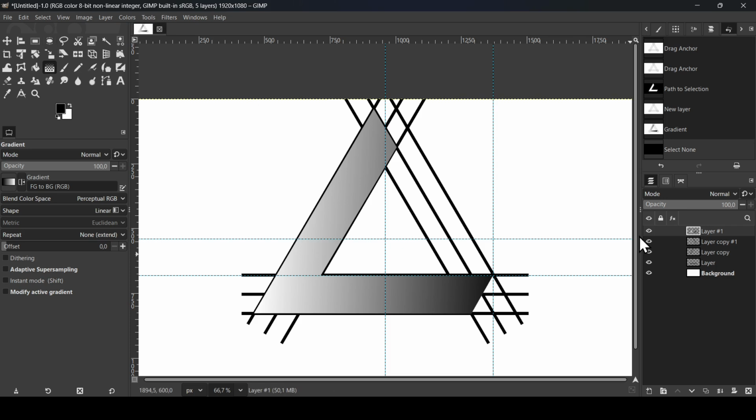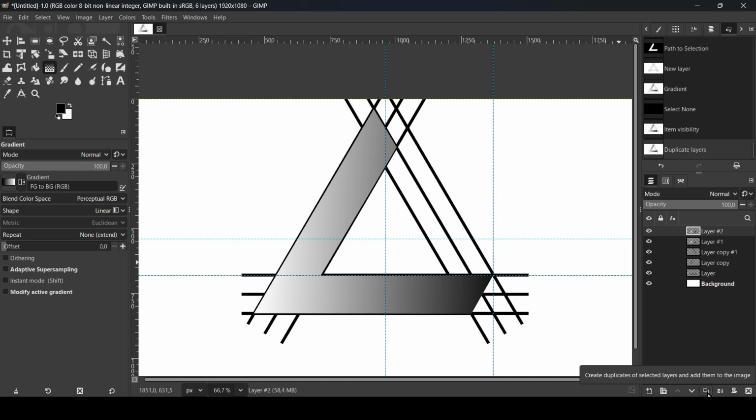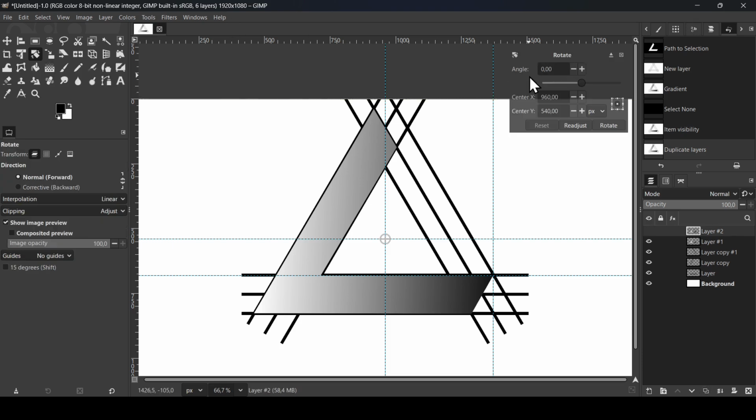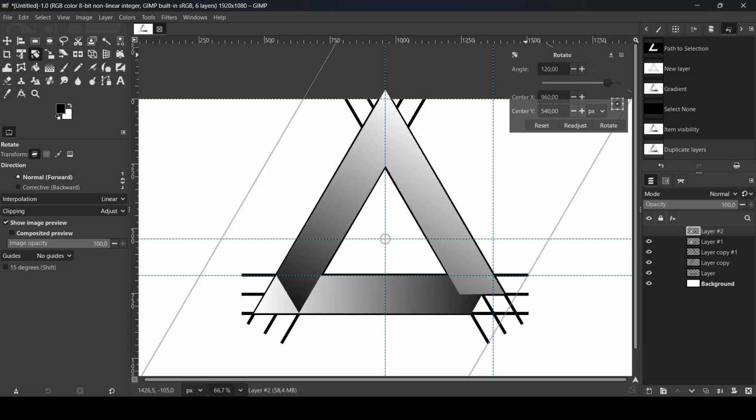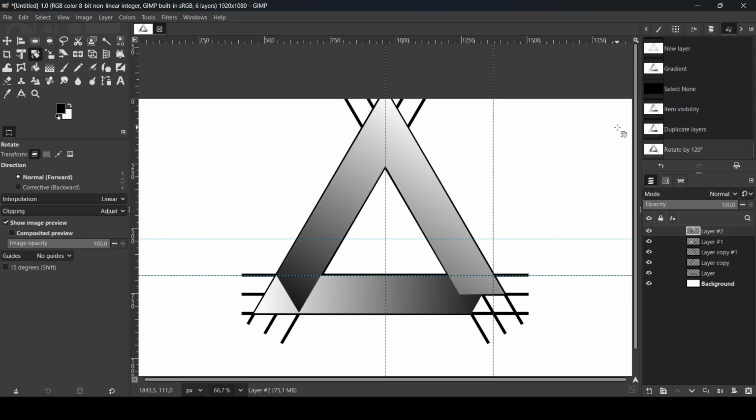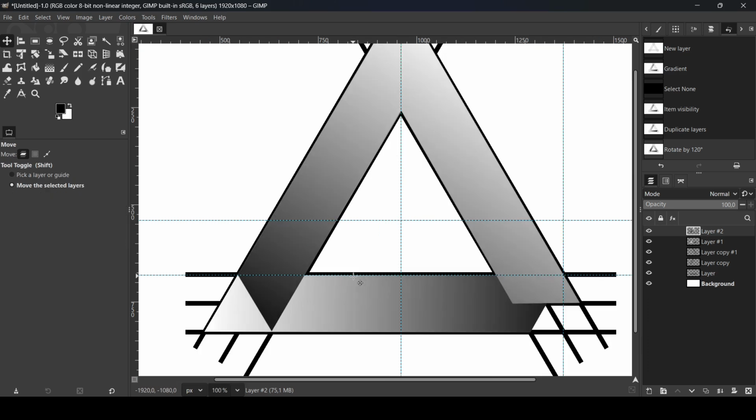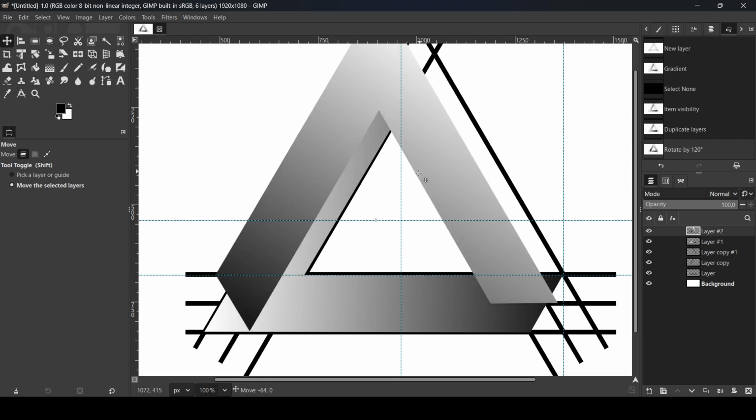So now I'm going to duplicate this triangle shape here, this one here, duplicate it. Select the rotation tool, and now let's change the angle to 120 and then press enter. So here it is, and now click on rotate. And now I'm just going to fix it here, so just select the move tool, press the plus key, and now I'm going to move it. So hold the control key to move it on a straight line.